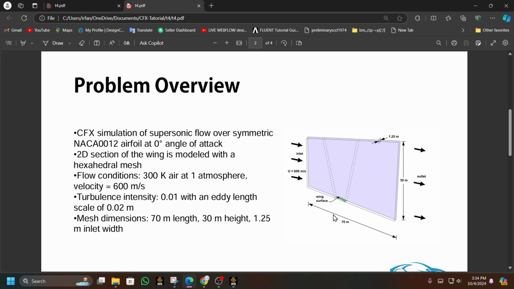The other symmetry we will use: the length of the wing may be 10 meter or 15 meter, but instead of building a 15 meter long wing, we have taken just a small section. That is 1.25 meter width. So this small section we have taken into account and we have defined these two walls as the symmetry boundary condition. By doing this, we can run the simulation very fast in comparison to building a 15 meter or 10 meter long wing surface and conducting a simulation on the whole wing. So we can see the results in much less time.